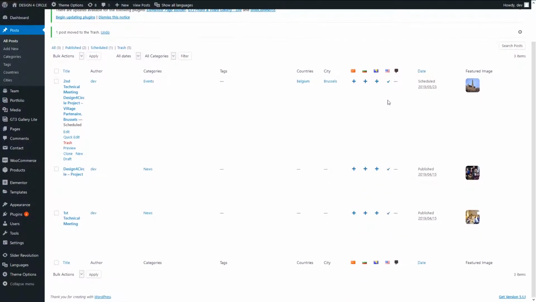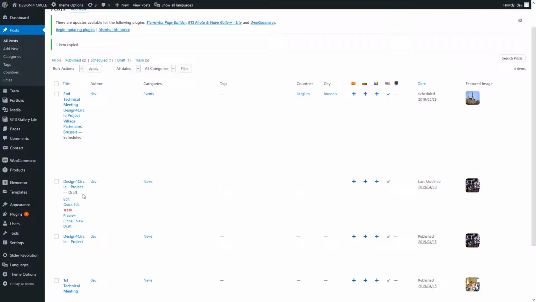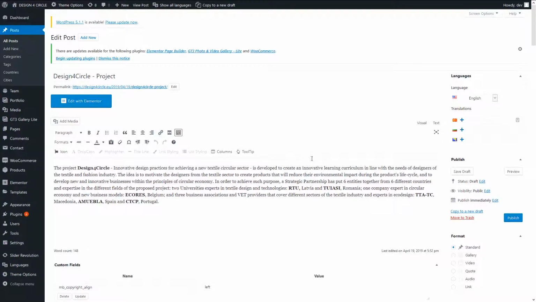We can also see that all current posts are translated in English, since they have a check mark under the US flag. If we want to add translations for some post, first we need to do is clone the post. When we clone the post, the clone is labeled as draft. We click on that and then we can see the details of the cloned post.